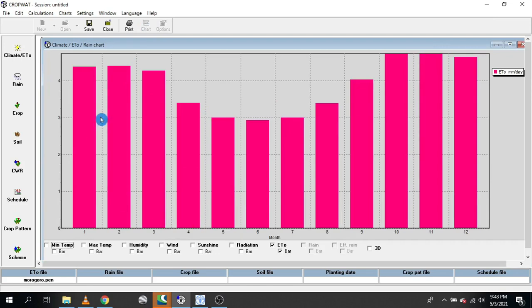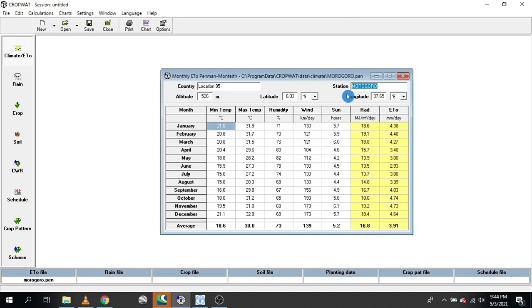As you can see here, the highest values are in October, November, and of course December. The lowest value is in June. So this is reference evapotranspiration, or ETo, in millimeters per day. Let me close. Okay, now that is climatic data.